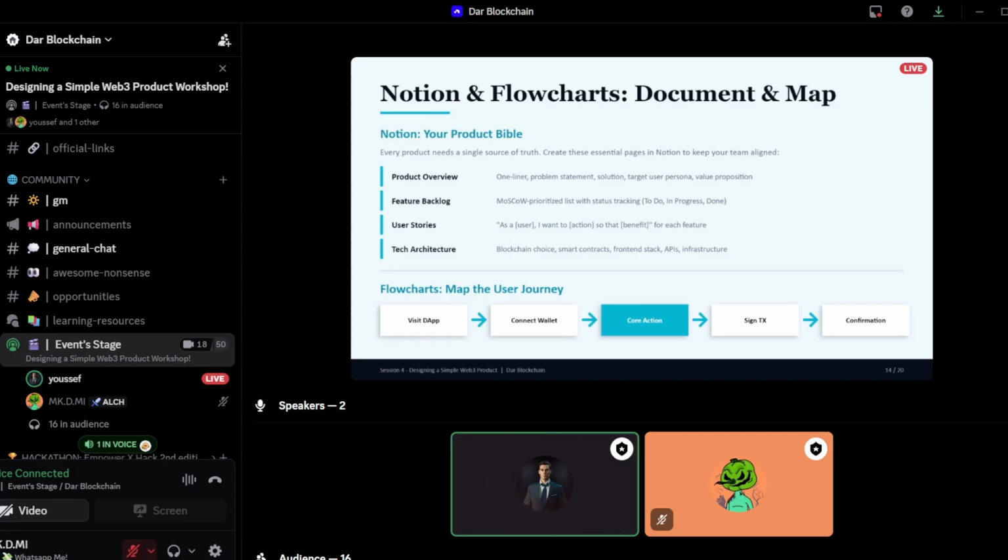And fourth, your tech architecture page. This is where you document all of your technical decisions: which blockchain you're building on and why, what smart contract standards you're using, what your front-end stack is, which APIs and third-party services you're integrating, and what your infrastructure looks like. For Web3, this page is especially important because the technical choices you make early, like choosing between Ethereum, Hedera, or Solana, have massive implications for everything that follows, okay?